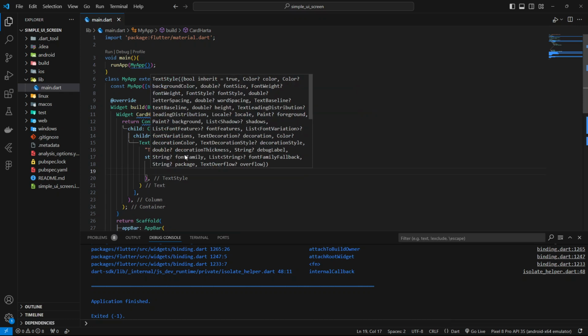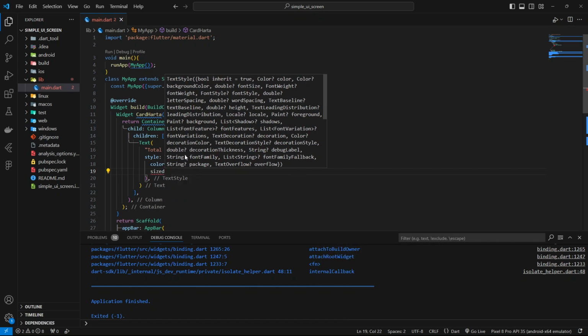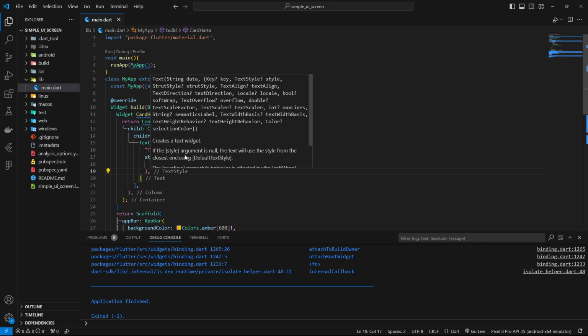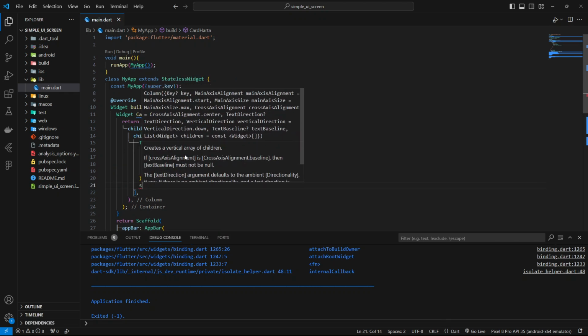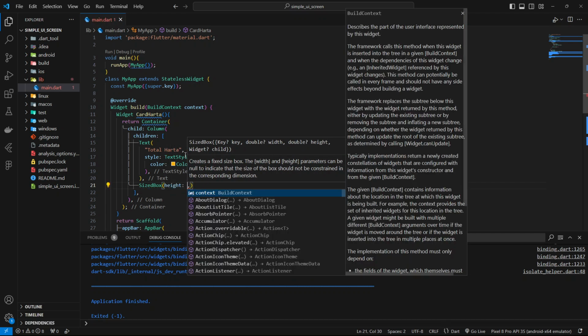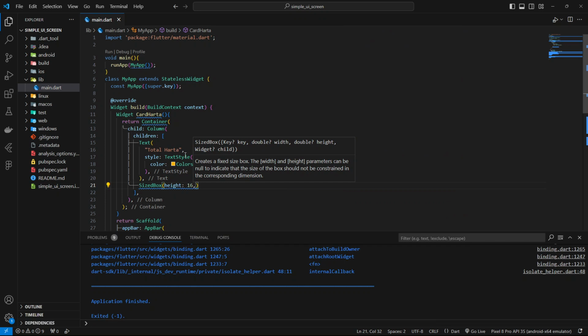And the next one, I'm going to add a SizedBox. Where is it? Oh, yeah. SizedBox with height. I'm going to add 16.